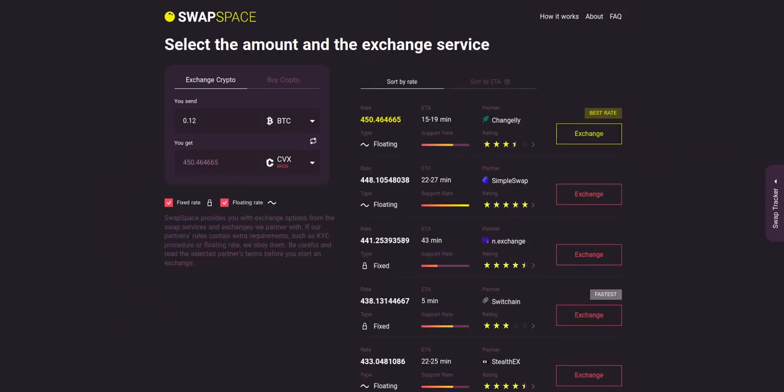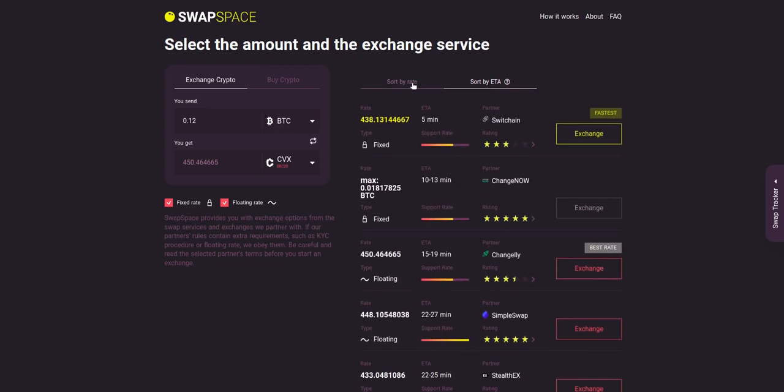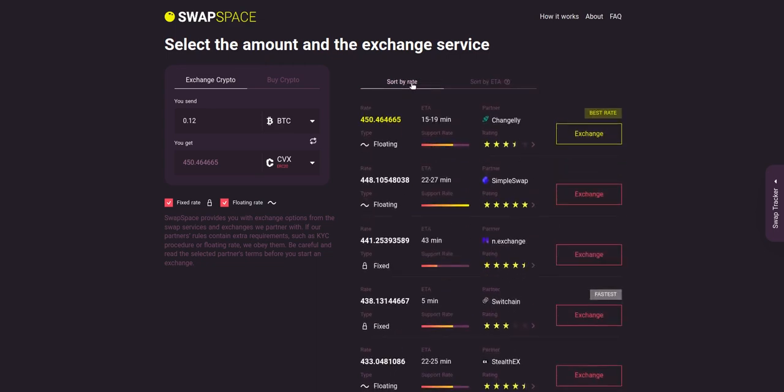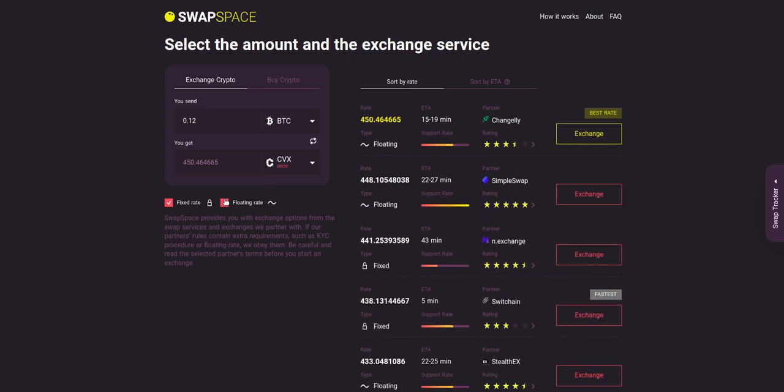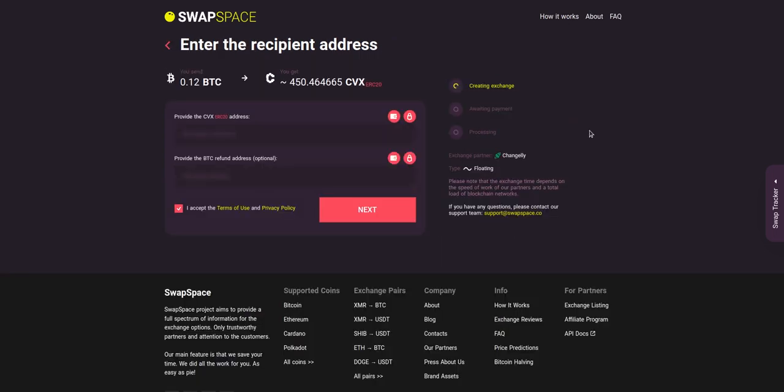Here you'll see the list of exchange services that provide the BTC to CVX swaps. As an exchange aggregator, we strive to provide all important data about our partners. You may choose an offer based on the partner's rating, ETA, support rate, and of course the exchange rate. You can also toggle between fixed or floating rates. Choose the variant you like the most and click the exchange button. We will go for the best rate option.